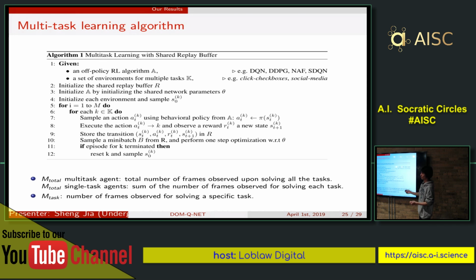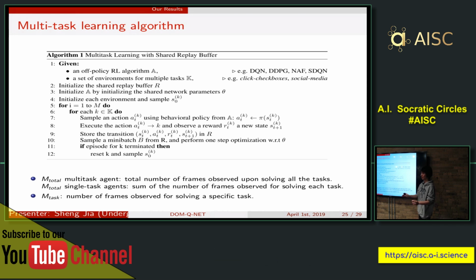But if you want to do multitask learning, you can have one shared replay buffer, meaning your agent acts in different environments, but those environments still have the same problem formulation. So you can store the transition pairs for each different environment, and then sample from this and train. Within each batch that you sample from this shared replay buffer, it contains transitions from different tasks.